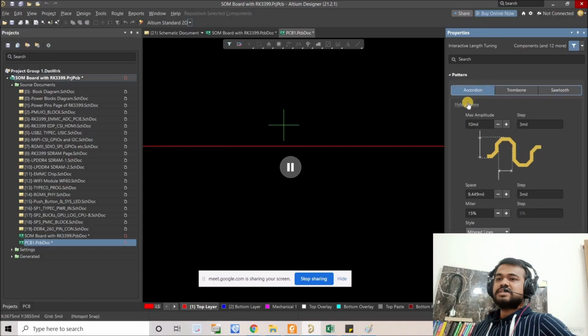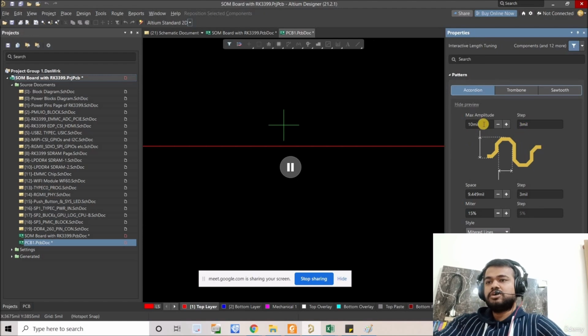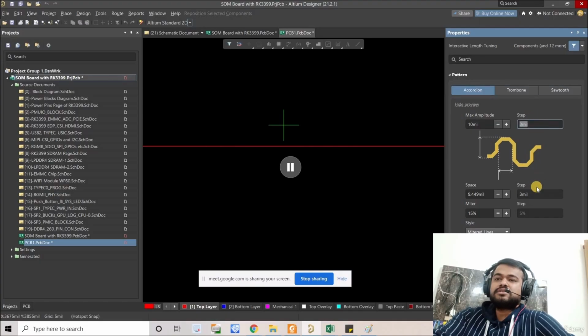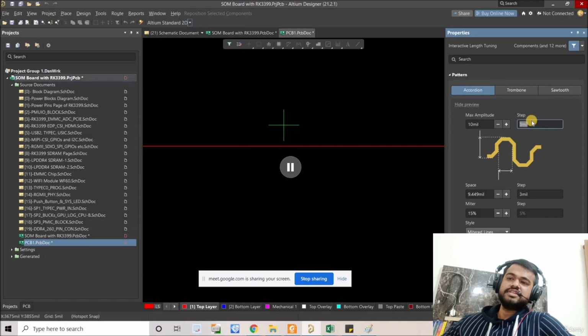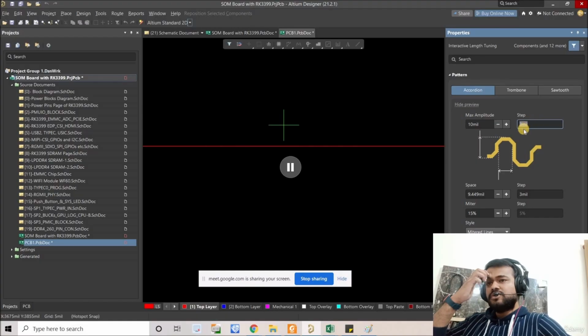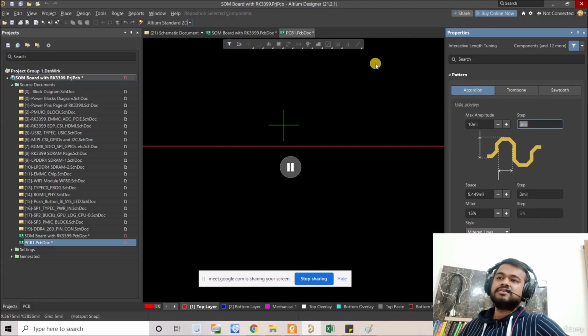So let's start with the first one, and here you can see two options. One is the amplitude, another is space. And for the resolution of amplitude and space, we have this step. Step is not the problem for us, right? We'll just leave it at default, we'll go for 3 mil. We'll not discuss that. Whenever we play with the amplitude after doing the length match, the step of increasing will be 3 mil.